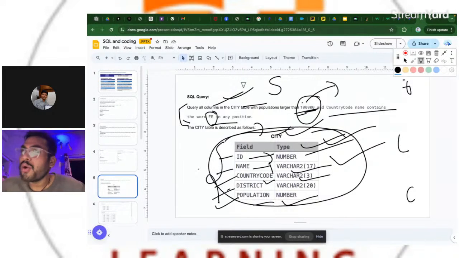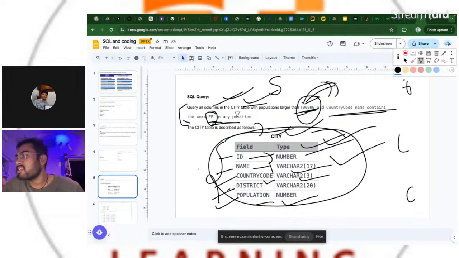Guys, if you know how we can solve this query, just put your answer in the chat. We have to query all the columns of the city table where population is greater than this number and the country name contains the word fe in any position. If you know SQL, just try to solve the question and put your answer in the chat. I'm giving you 5 minutes for this, else I will tell you the answer.